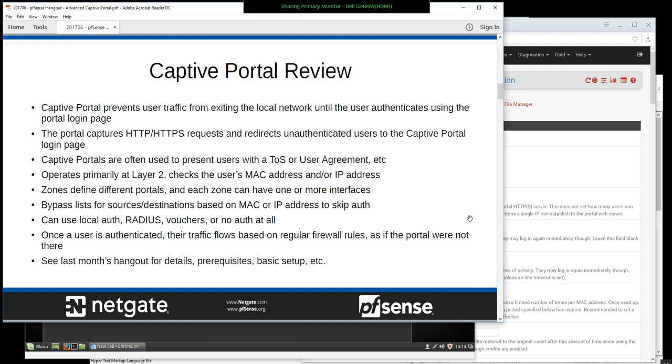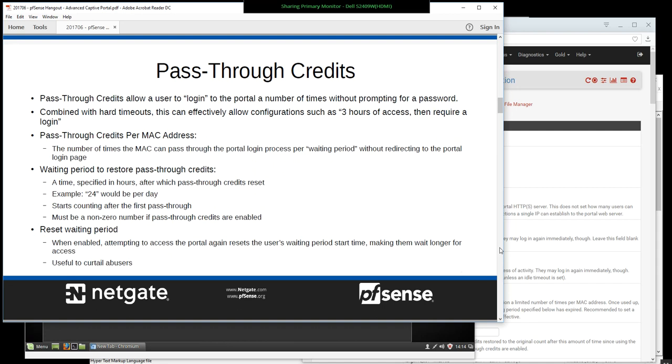You can have different Captive Portal zones, and each zone is a different portal, and it can be attached to one or more interfaces. You can set a bypass list for devices by MAC or IP address or hostname, where you can skip authentication for some things. You can use local authentication, RADIUS, vouchers, or no authentication at all. Once a user logs in, their traffic flows based on your regular firewall rules, as if the portal wasn't there. So again, if you need more detail on the basics than that, jump back to last month, and that'll get you caught up.